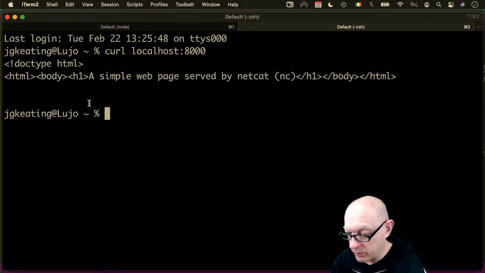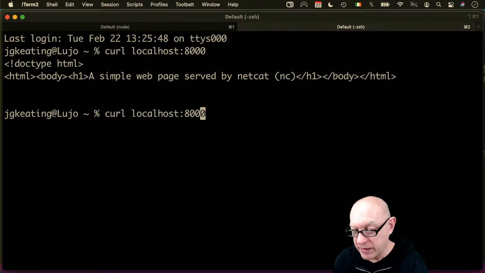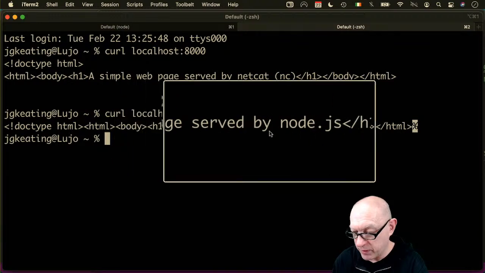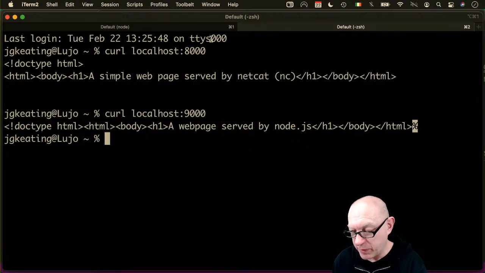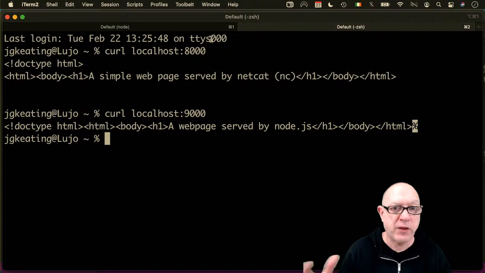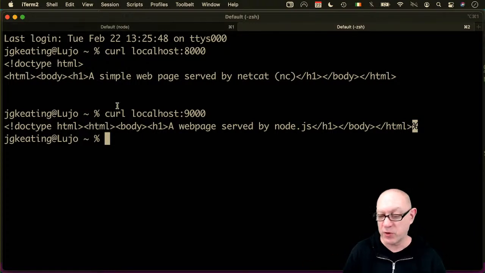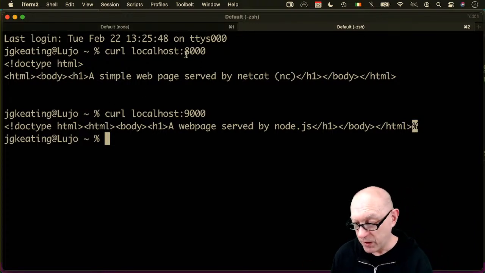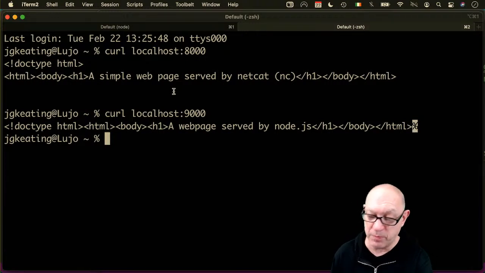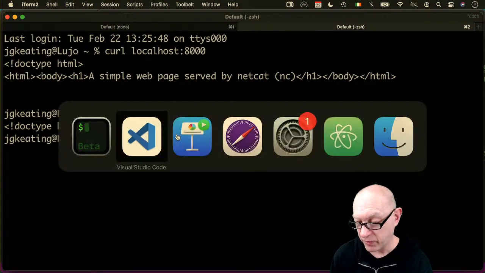And this time we're going to look at 8000 again, and it was running because it's still running. That's the Netcat one still running. We didn't kill that process. Now we look at the 9000, which is the port that we're running. And we can see that this is a simple one that's served by Node.js. So we can actually have two servers. We have many servers all running on separate ports simultaneously. So it's nice to be able to do that. We have our original one, which is running on port 8000 still until we kill it. And we killed the terminal, but we didn't kill the process. And we have this one here.